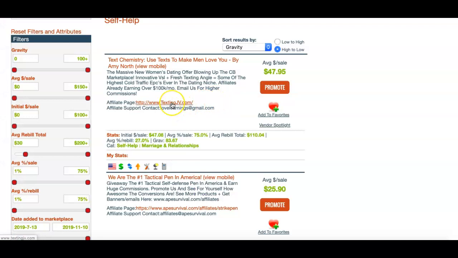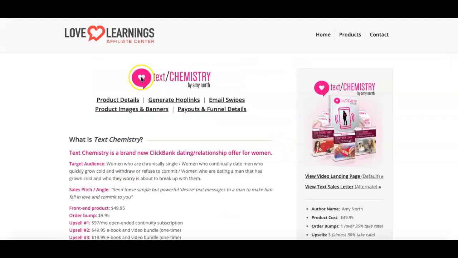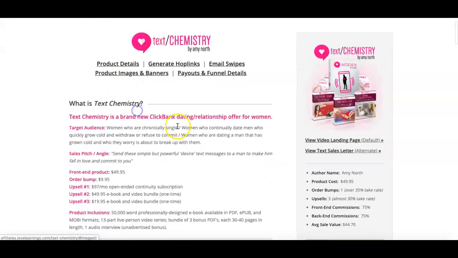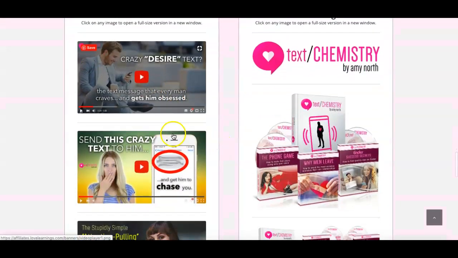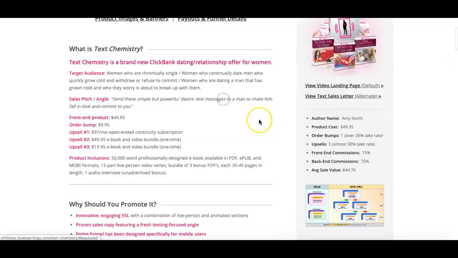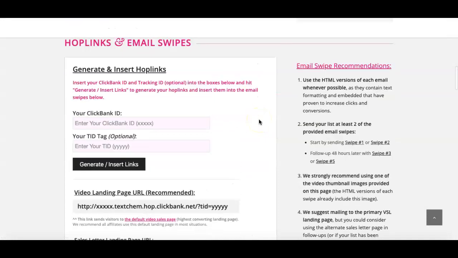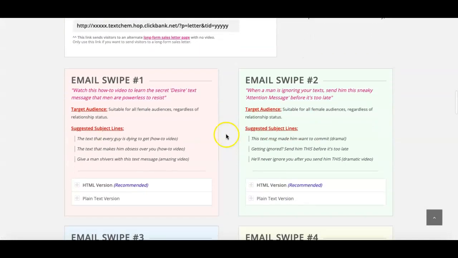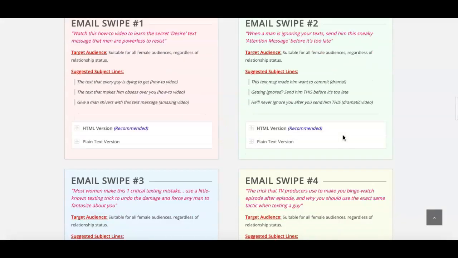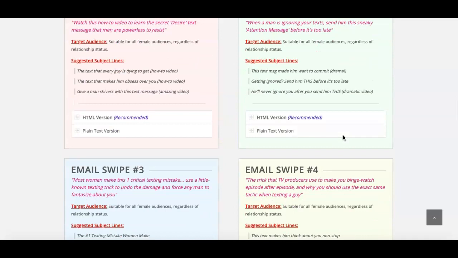What we want to do is go ahead and look at this affiliate page here. So if you click on this link, and what these affiliate pages will have will be resources that you can use to go ahead and promote their product. So they'll have things like the product details, they'll have images and banners that you can go ahead and use on your websites. You'll have email swipes that you can use. You can just go ahead and use their emails here in your own autoresponders. I got another video that goes through exactly how to promote one of these products step by step.